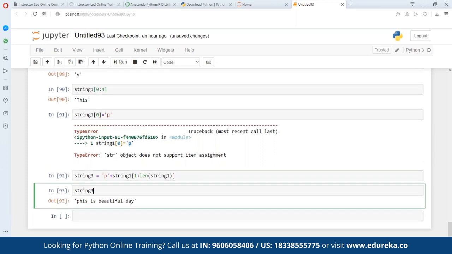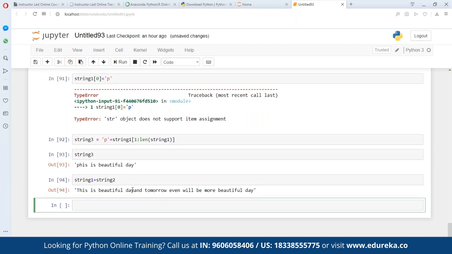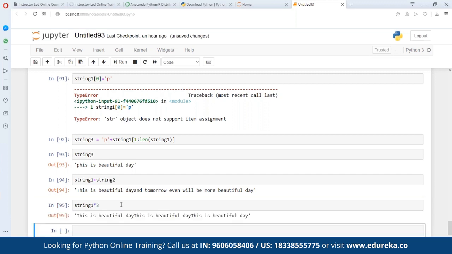And there are other operations as well. Let's do string 1 plus string 2, that is for concatenation. So you can see this is beautiful day, and tomorrow even will be more beautiful day, right? So this way we can do the concatenation simply. We can even do the repetition, which we already saw with other tabs. So you can see this is beautiful day, this is beautiful day, this is beautiful day, right? 3 times it has been concatenated.